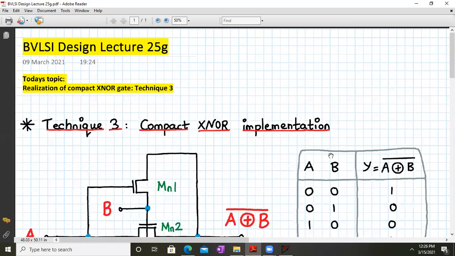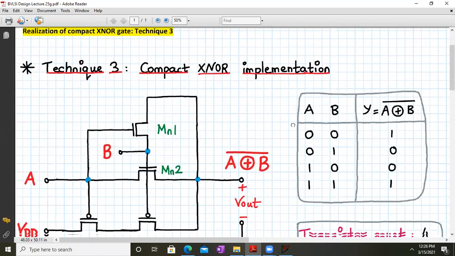Hello everyone, welcome to BVLSI Design Lecture number 25G. Today we are going to realize a compact XNOR gate using technique number 3. So let us dive in.